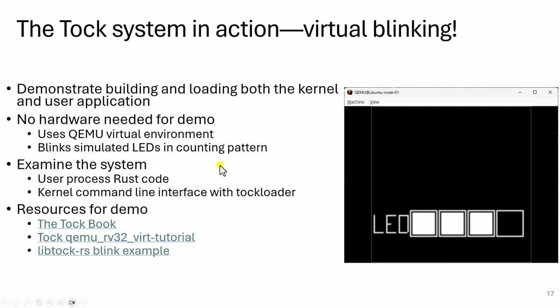So we're going to look at the user process Rust code and the kernel command line interface, and then here are the resources for the demo that we'll look at, with the Tock book for setting it up, and then the specific examples and that blink example.